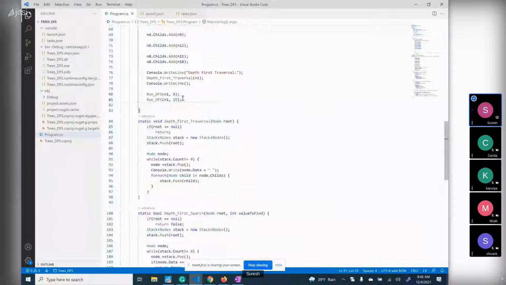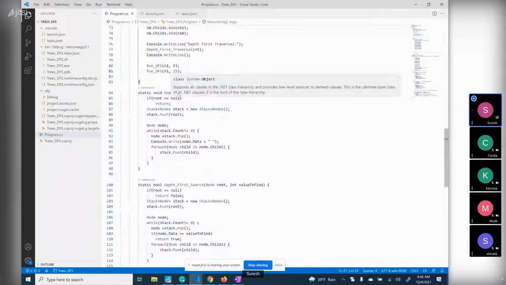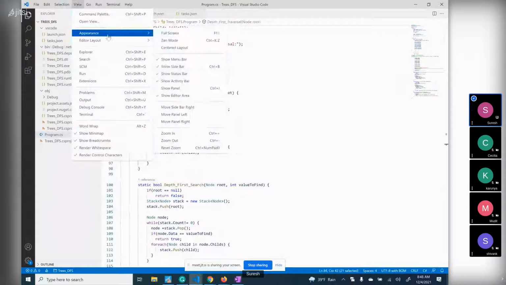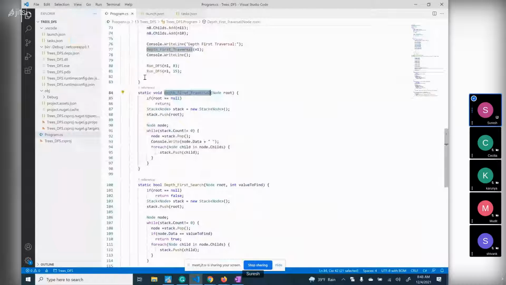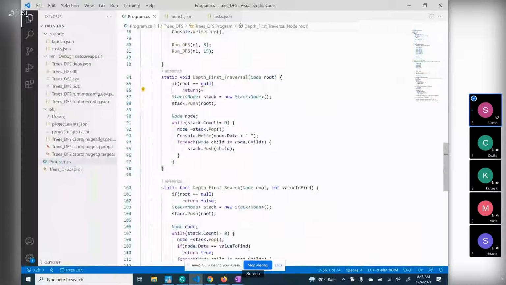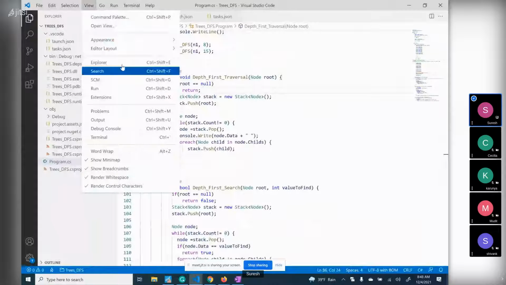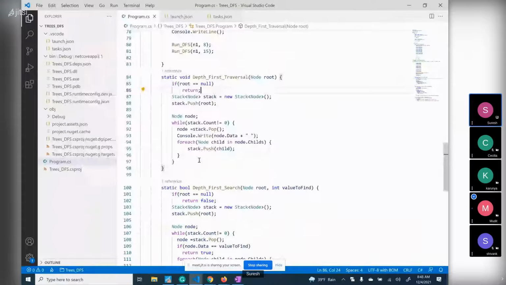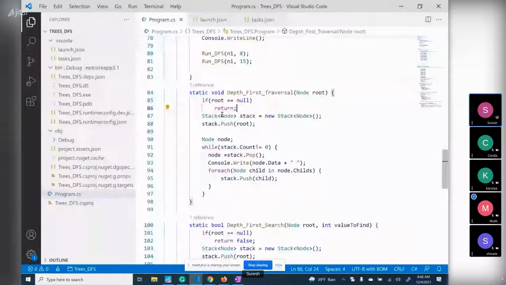So here is the depth first traversal. If I need to increase, I keep on forgetting. Oh, zoom in. Okay, this is zoom in. Can you guys see now? Let me know if I need to increase the font again. Is it okay? Okay, is it good?